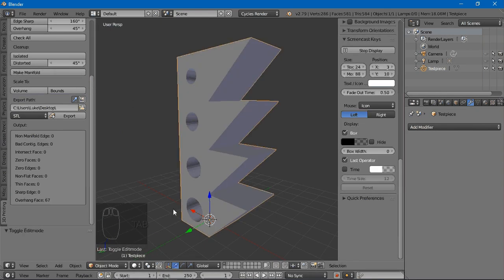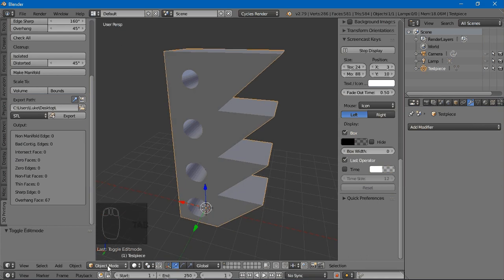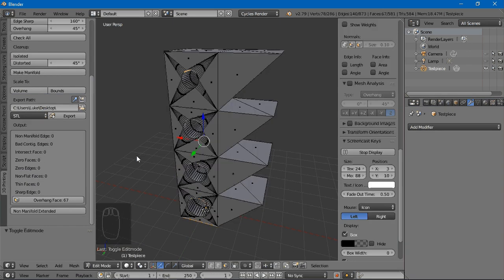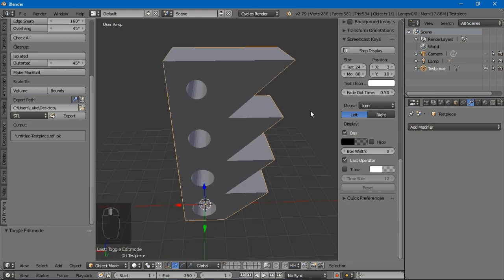Hit the tab key to go back into object mode, and that shows up down here. Your mouse cursor has to be in the screen when you do anything as well, just in case. So I'm just hitting tab. Then we can hit export, and it will take that path you set before and export it out to the directory you set.